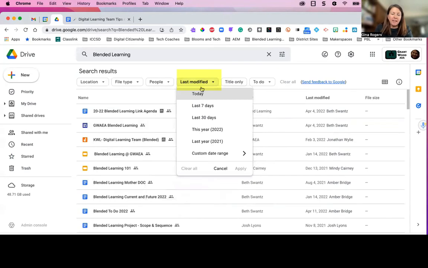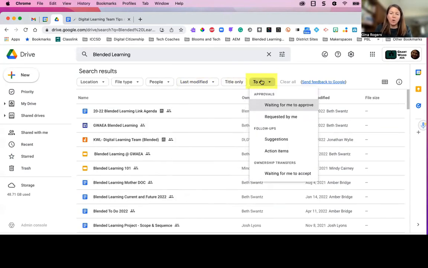Last modified, so I can refine by a specific date, the title only, or then also through the to-dos. And so if it's a document that's waiting for approval, or if it's got suggestions on it or action items that need to be taken, I can refine by those documents that have those things listed there.